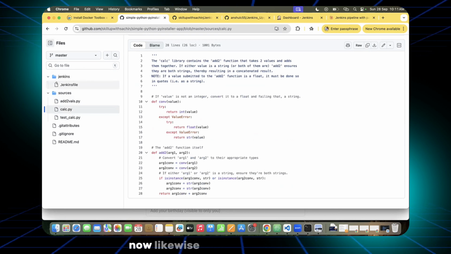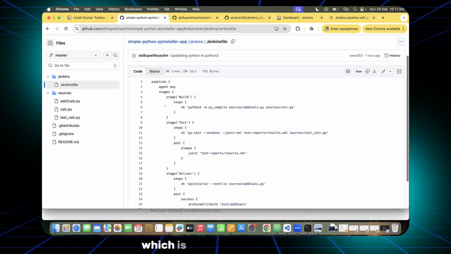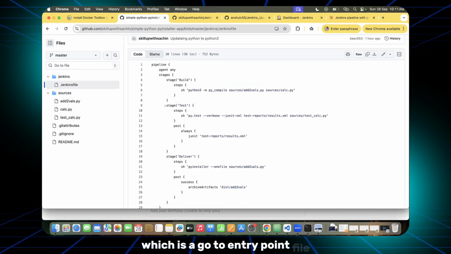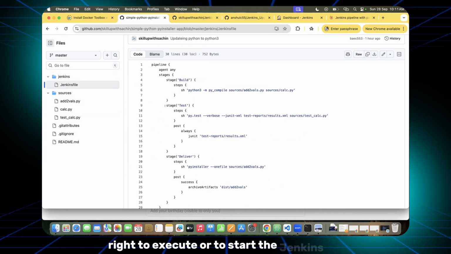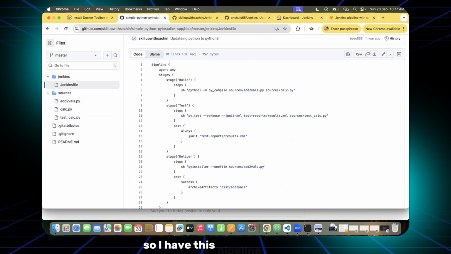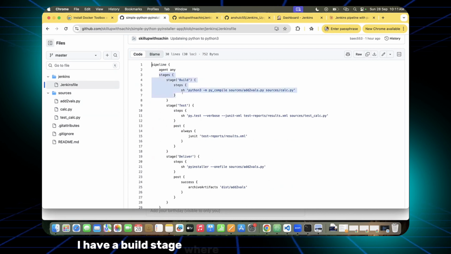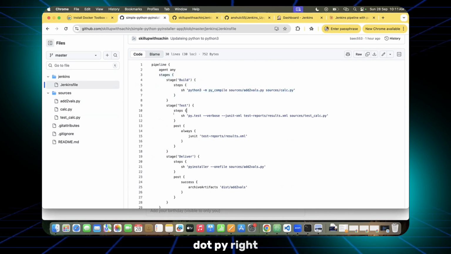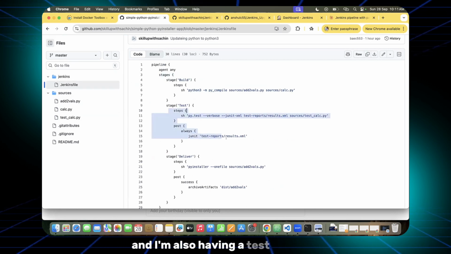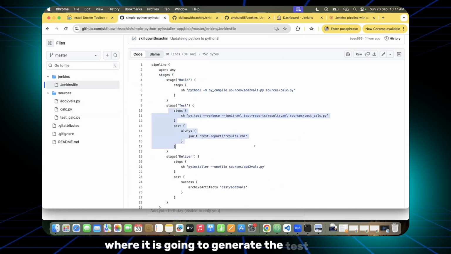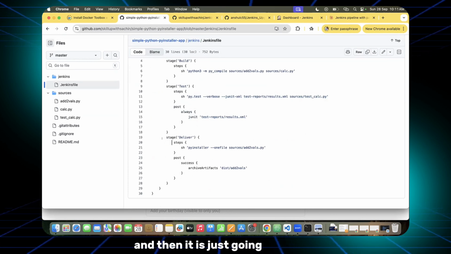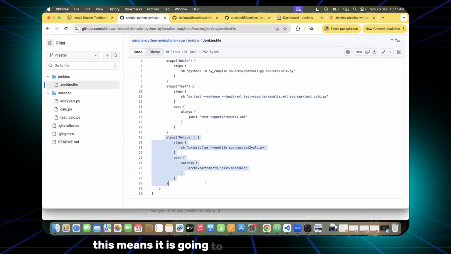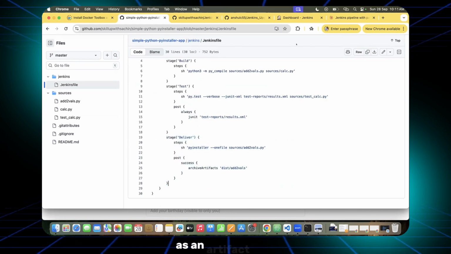Now, likewise, we have a Jenkins file, which is our go-to entry point file to execute or to start the Jenkins job. So I have this pipeline. In this, I have a build stage where I'm executing my calculator.py. And I'm also having a test file, where it is going to generate the test report, and then it is just going to deliver this, meaning it is going to add this particular thing as an artifact.